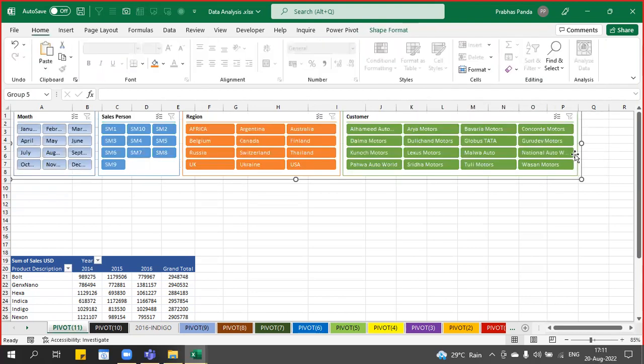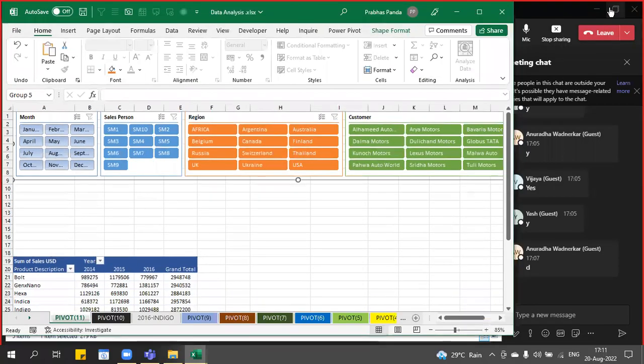Okay. So up to this, everybody is clear what we did? Any doubt, any queries, or anybody needs my support or is not getting such visual options?